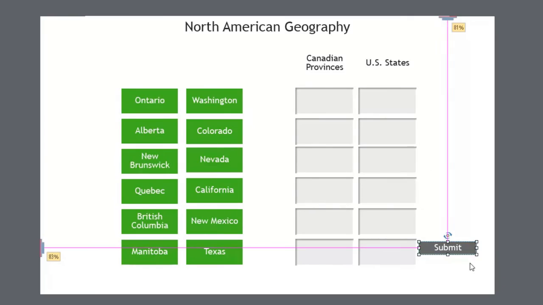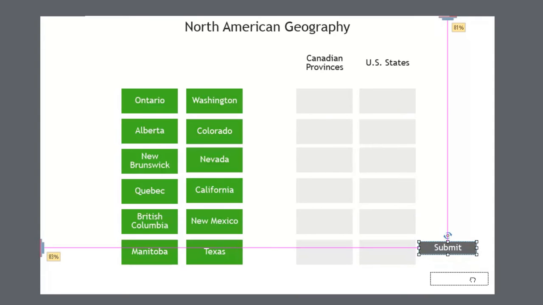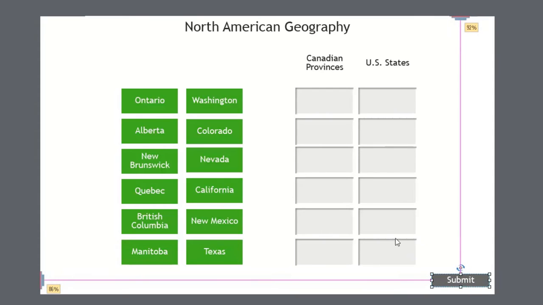Now, the first thing you might want to do is reposition your Submit button, especially if it's covering up one of your objects. You don't want it to interfere in this process. Now, the very first thing I need to do is select all of the Canadian provinces that are draggable objects. Normally we could randomize this up a bit, but in this case we've got them all in a nice little row. You certainly can jumble them up later once you're looking at the completed drag and drop.